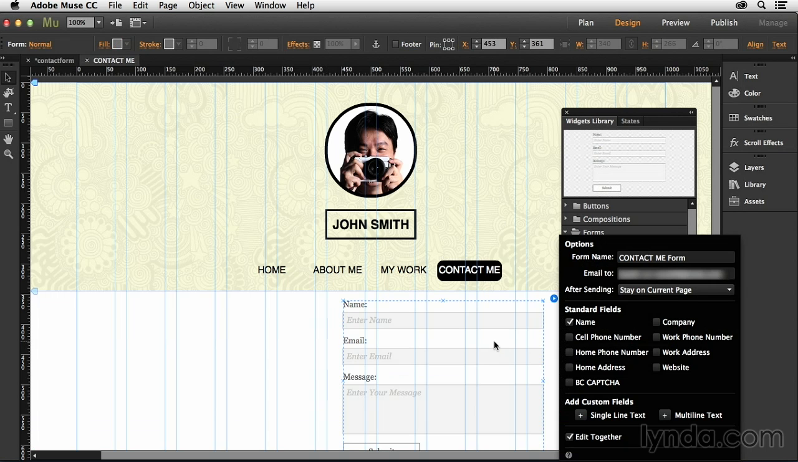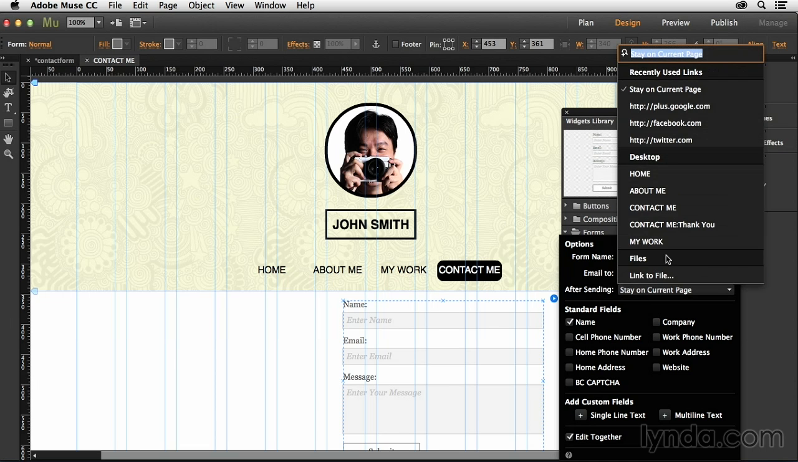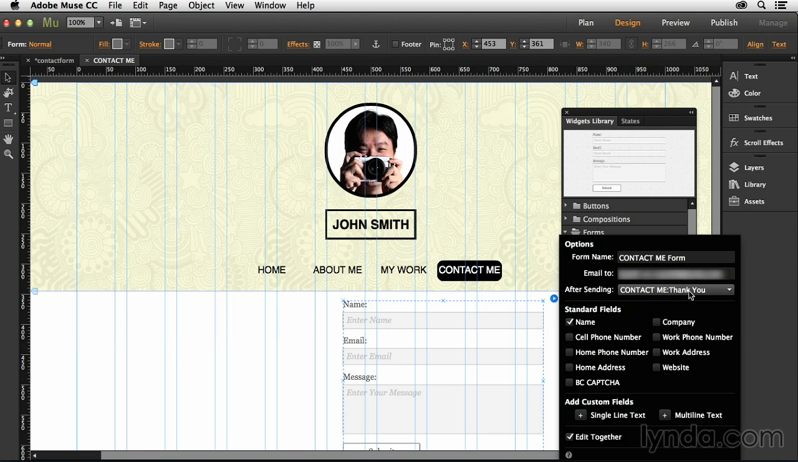You'll notice when you first drag it out into the window that you have several different options to choose from here. You can name the form. You can also set the email to, that's the address that the email will be sent to. You can also say after sending, go someplace. And we actually have a page in our system that we want to send people to. So let's go ahead and change that now. Let's change that to Contact Me, thank you. And that way it's going to take me to that page when it's finished.